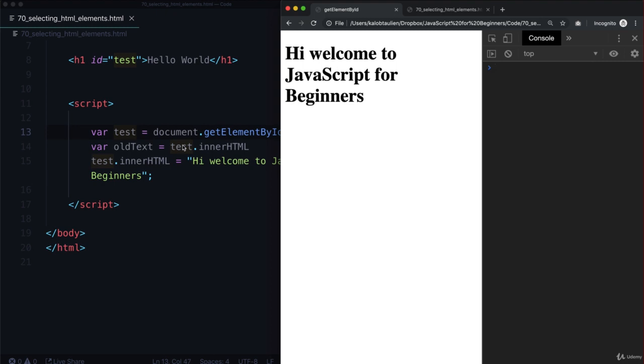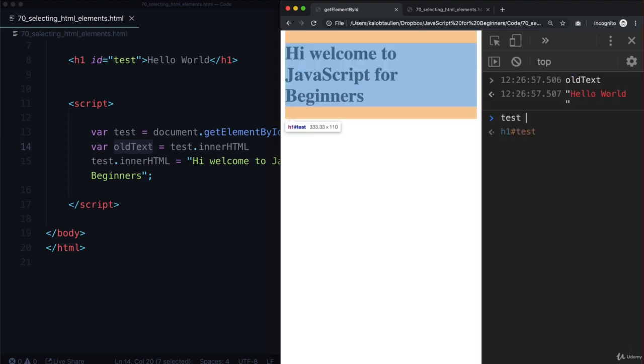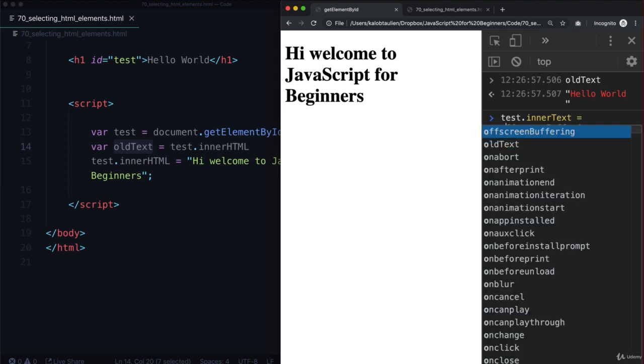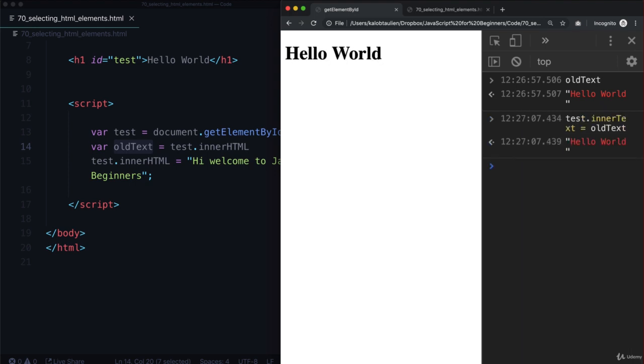And if we try to access this variable in here called oldText, we should just be able to write, let's make this bigger, oldText. Hello, there it is. That's the old stuff. We stored the old stuff in a variable before we changed it. And now we can actually change it back as well because we still have access to test as a node. Let's go ahead and change the inner text to the old text.